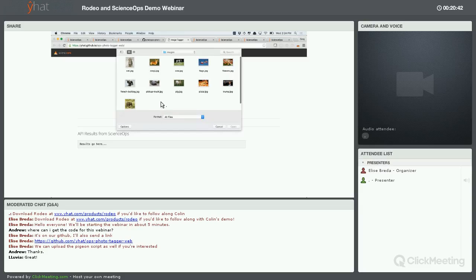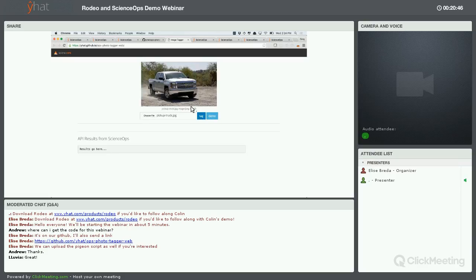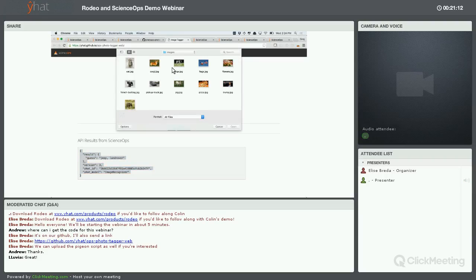So without further ado, I think we should just go ahead and test this out. Why don't I start with a pickup truck? I've uploaded this pickup truck to my little application here. When I click tag, the app is taking this image and sending it over to ScienceOps. We're getting those results. Those are the exact same results that I got from my Rodeo session. So everything's been transferred over into my Yhat model, and I can ensure that everything's going to be the same as when I was running it locally.